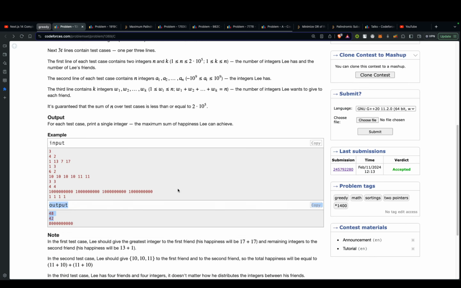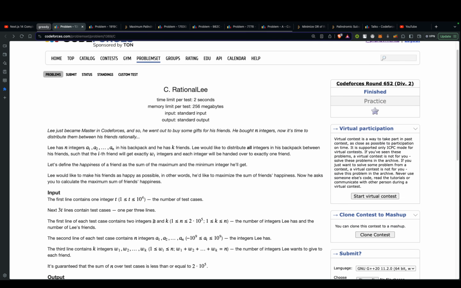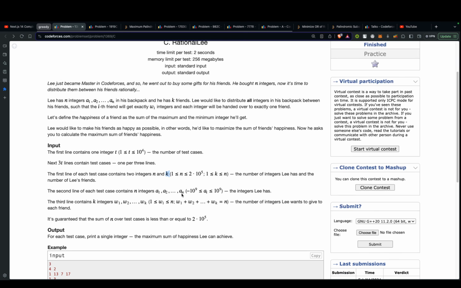The way they have given the input is they have given us 2 integers n and k, that is the number of integers and the number of friends he has, and then they have given us the n integers, and thereafter the last line gives the number of integers each of the friends should be assigned, and obviously they would sum up to n. Only in that way you'll be able to assign wi integers to the ith friend, right?